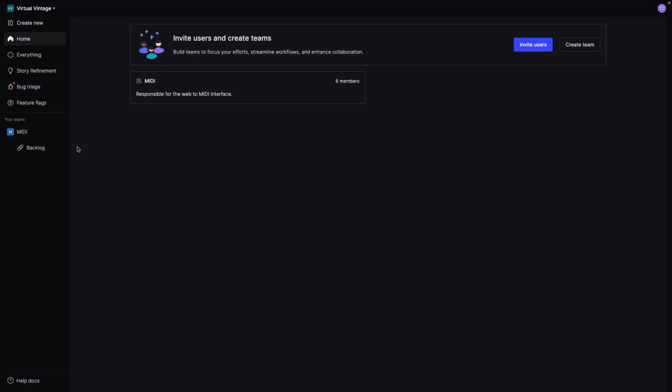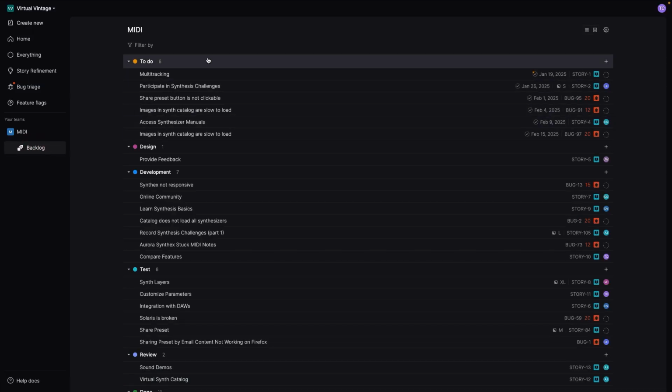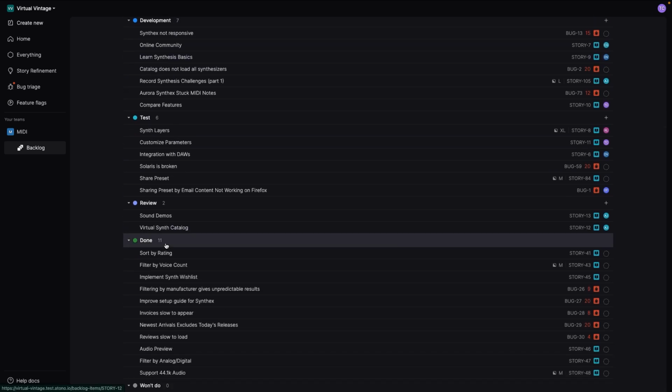Today we'll be talking about customizing workflows to better suit your team's process. When we look at a team's backlog, we can see that backlog items are all organized based on these workflow steps. Every item will start in a to-do step, will work its way through some in-progress steps, and then will end in either a done or a won't-do step.